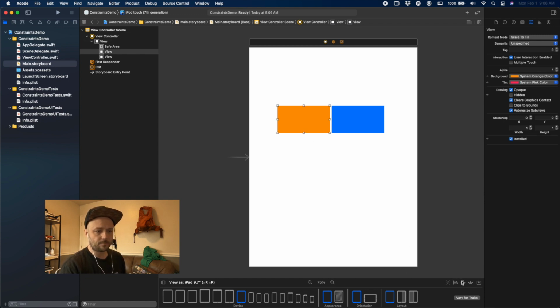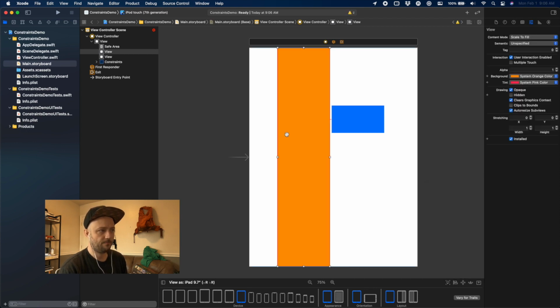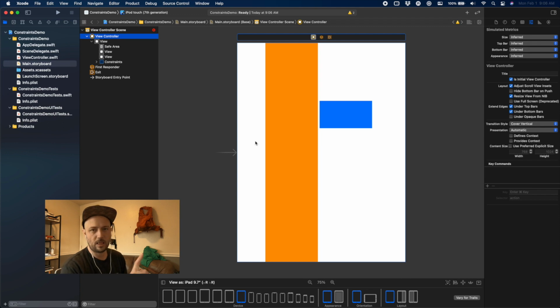So if I open my trusty constraints bubble down here, I'm going to go through and go 0, 0, 0, and 0. Now it jumps, fills up what we want, but there's all sorts of red, and you can see that there's even a warning here saying that, hey, I can't lay out left and right because there's a missing constraint.